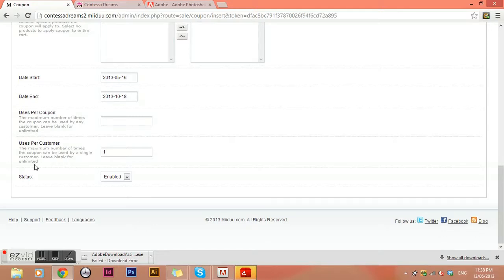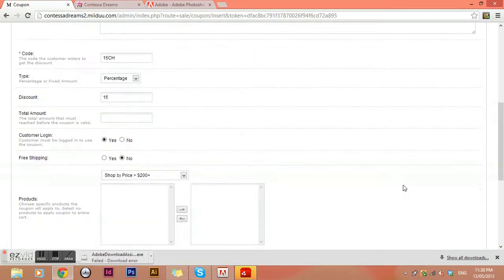So the maximum number of times the coupon can be used by a single customer. So I'm going to leave that on 1. Okay, make sure it's enabled. And we scroll up and press save.